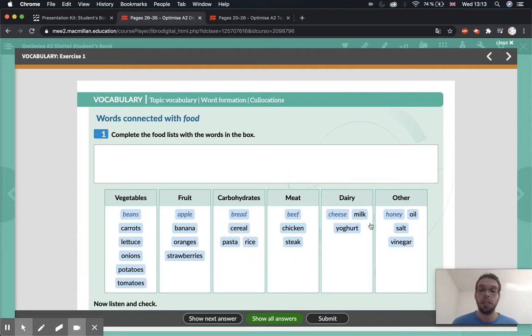So here we go. Here we have all of the foods in the 6 different groups. Vegetables: beans, carrots, lettuce, onions, potatoes, tomatoes. Fruit: banana, oranges, and strawberries. Carbohydrates: cereal, pasta, and rice. Meat: chicken and steak. Dairy: milk and yogurt. And other: oil, salt, and vinegar.